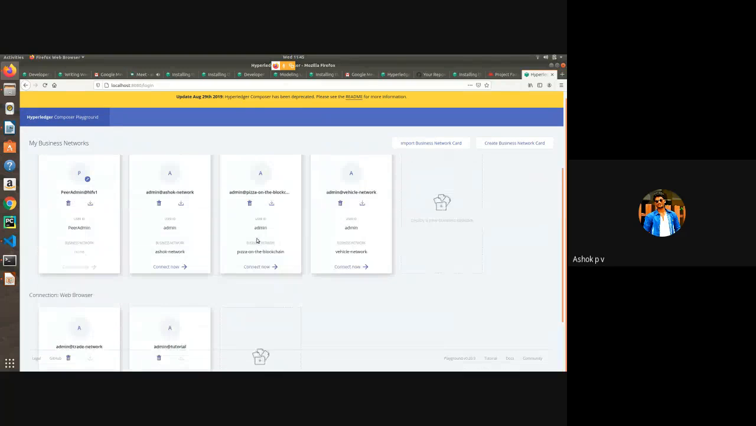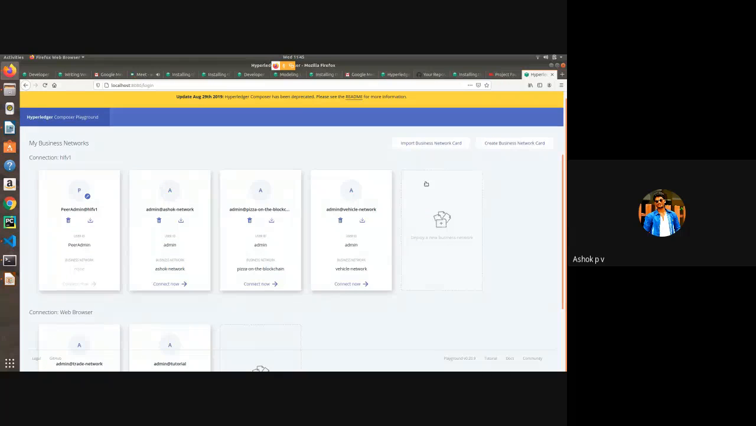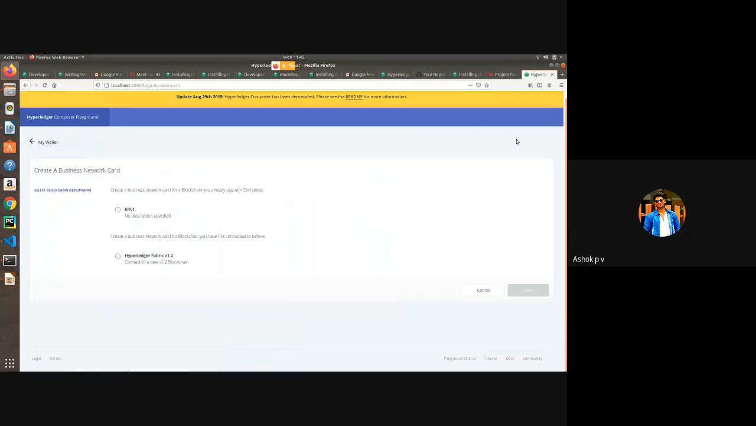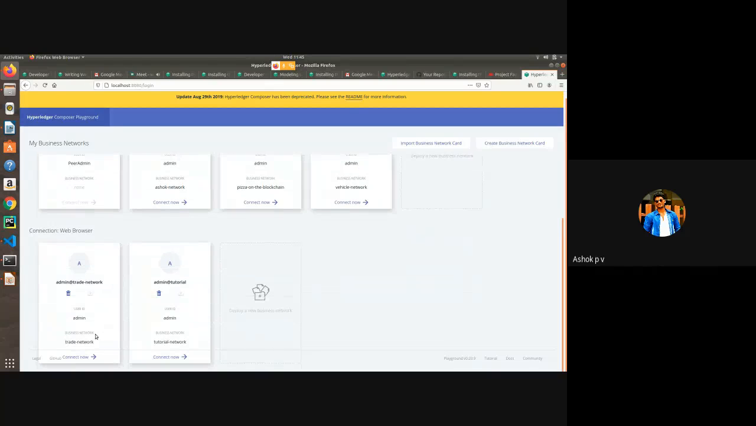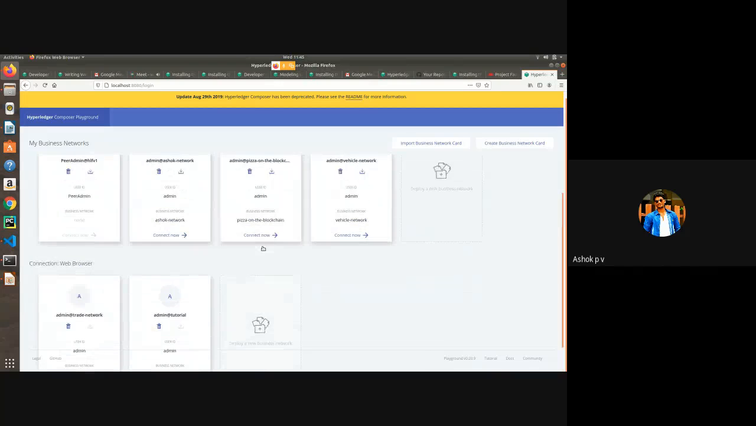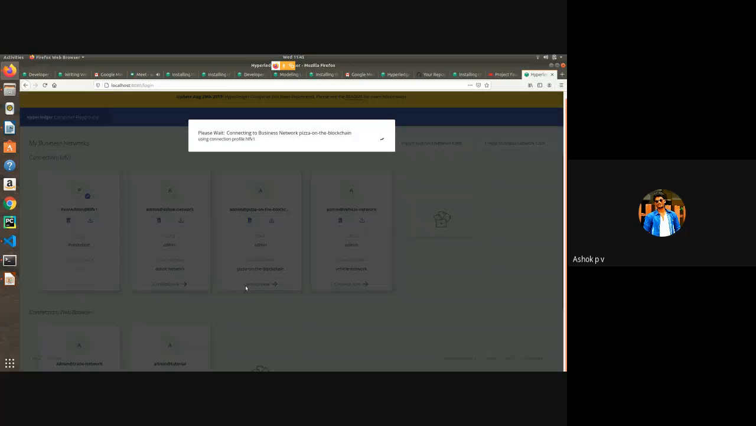Once you have this admin trade network, then you need to create a network business card. When you create a network business card, it would ask you whether we have a particular admin card or a peer admin card. This peer admin card would be used to create other admins. Okay, so this is just a network admin. Let me see if I can connect from here.